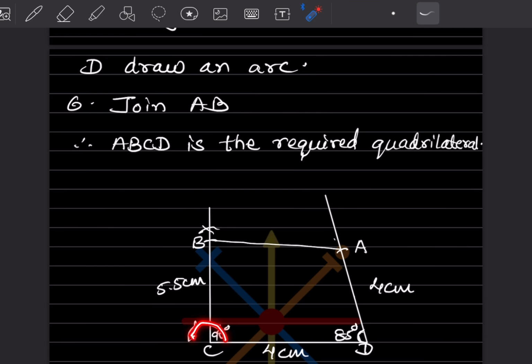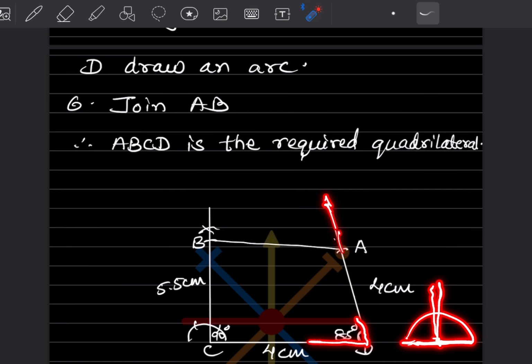After doing this construction, for D, it's given as 85. This is not easy to construct. So what will you do? With the help of your protractor, this is your protractor. You keep this line here and you will see this is 90 degree. It will be somewhere over here, slightly inside of 90 degree. That is going to be 85 and you are going to draw this line over here.